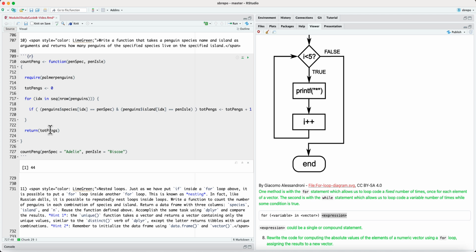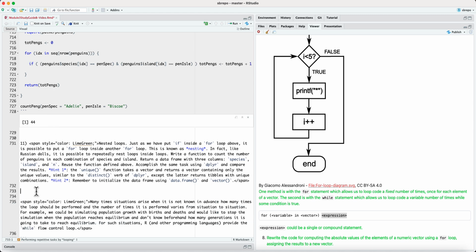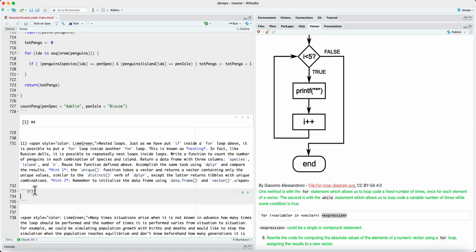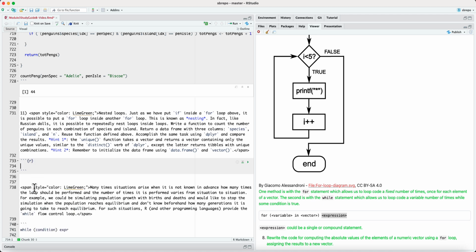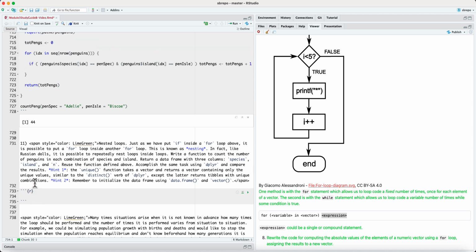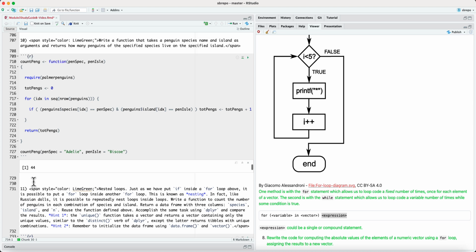And the main thing that we're doing differently from the previous for loops we wrote is that we are nesting an if condition inside the for loop. In fact, it's possible to nest for loops inside for loops. And so let's say what we wanted to do was to actually produce a data frame that would contain as columns all the species there are and all the islands there are, and then compute the number of penguins in each species and island.